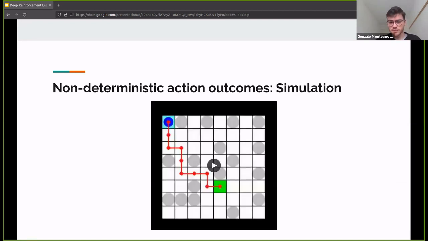Then here's a small simulation of what the agent does. When we see a black line, it means that the agent has been moved without its intention. So it is able to rejoin the plan and keep executing it. As you can see, even if it's moved, it is capable of achieving the plan.